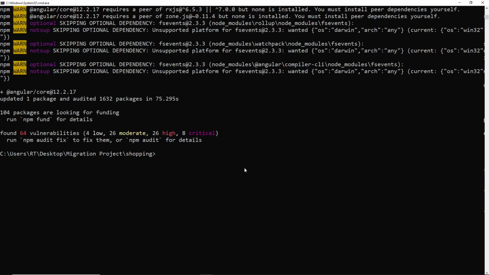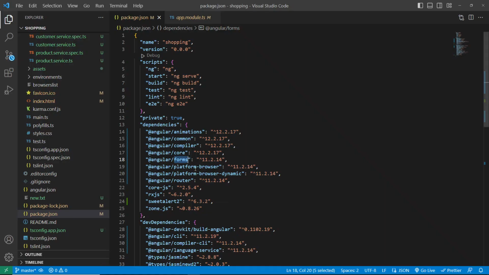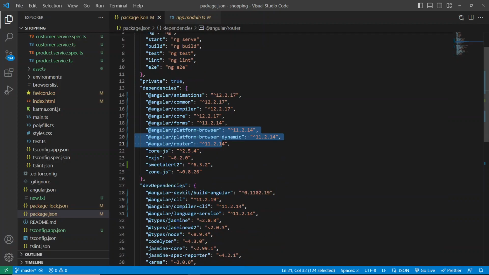So we'll upgrade the forms as well by running this command and hitting enter. Make sure you enter the command correctly. All right, so let's wait until this gets completed. Now after this forms, we have three more, which is related to core: platform browser, platform browser dynamic, and the router. Once this is done, we'll upgrade the dev dependency and we'll start our server. Whatever issue we get in the console, we'll try to fix it.